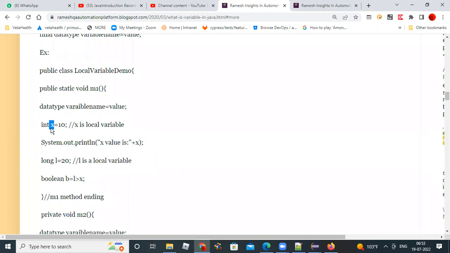If you want this value, you call this variable X, wherever you want. You call the variable name, you will get 10. If you want 20, you call L, you'll get 20 there, because in memory the 20 is stored with L. Then you can do operations on that data. Basically, we can do operations on the data only.